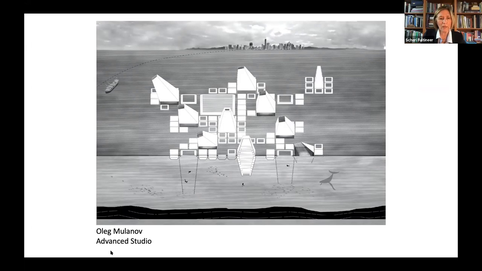The people who teach this, there's a wide faculty of both full-time faculty and visiting faculty. So in any given year, you'll be working with core faculty as well as a number of visitors. Another advanced studio that is looking at this point primarily on representational techniques.